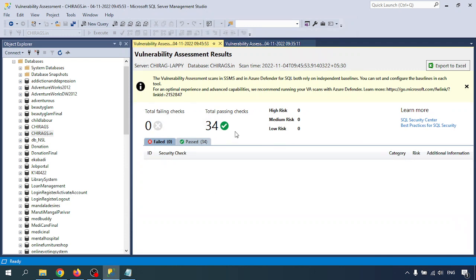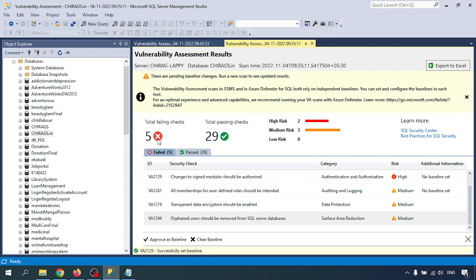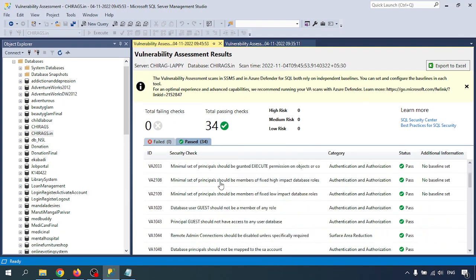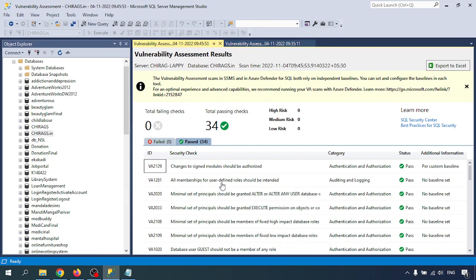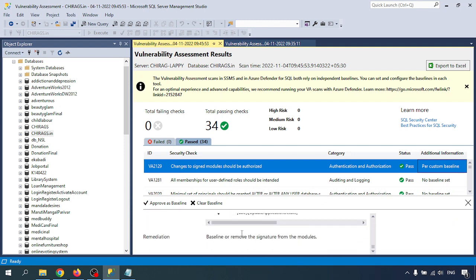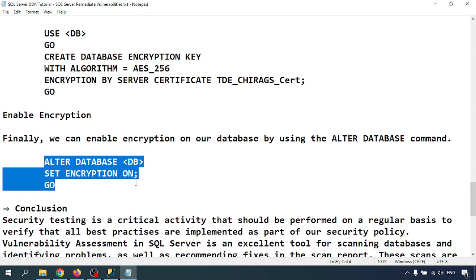So now 0 failed, 34 passed. And go to the previous result. There were 29 passed and 5 failed, 29 plus 5 is 34. All 34 are passed now. If you go there, you can check. No baseline set, no custom baseline put. It will show you the additional information also passed. Click here, then you can see all the things. Baseline set, all removed. So in this way, we can test the vulnerability assessment.